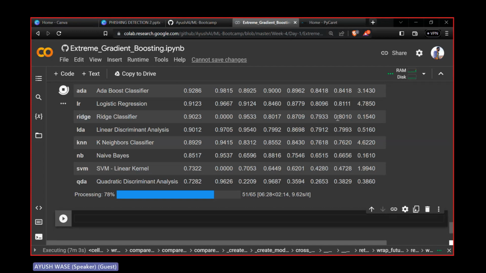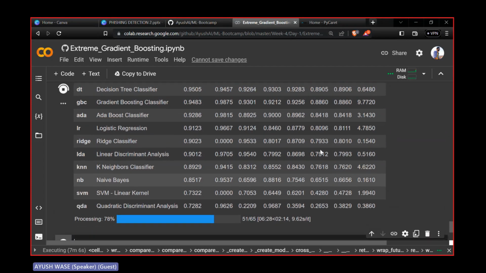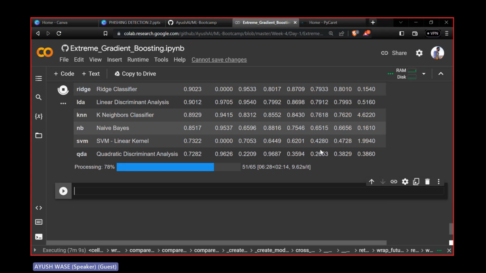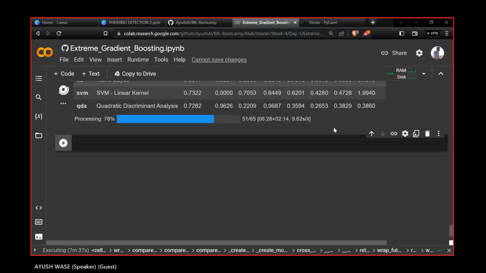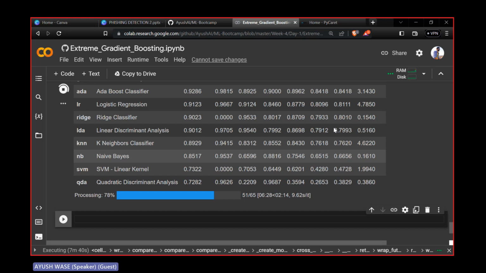Sorry, it's taking a lot of time. I think it would be done soon, like 2 minutes or something. 78%. Come on. Let me check the internet connection as well.